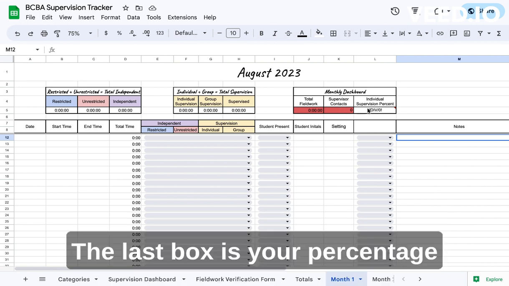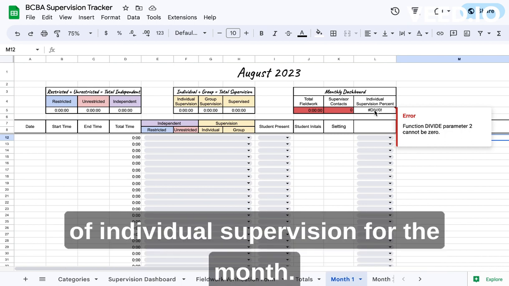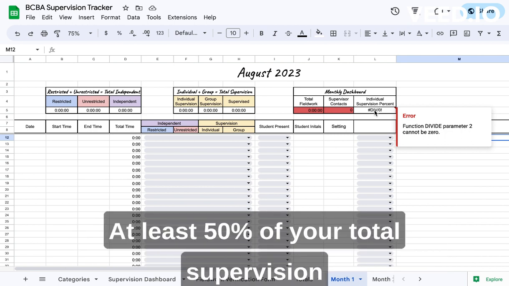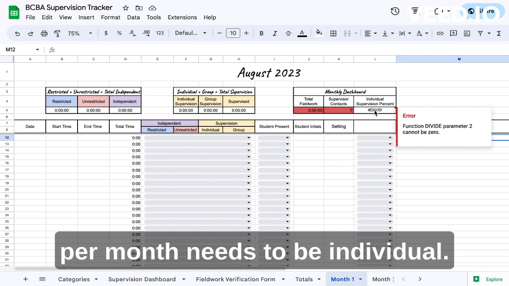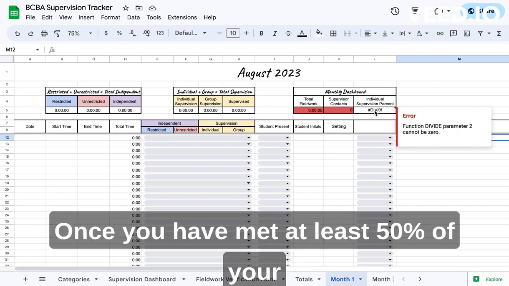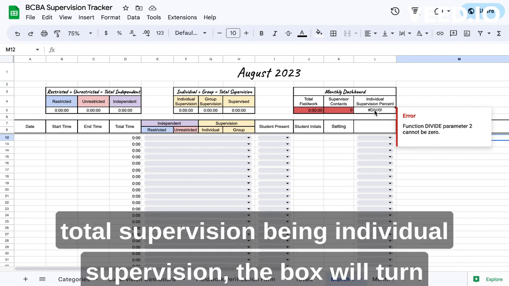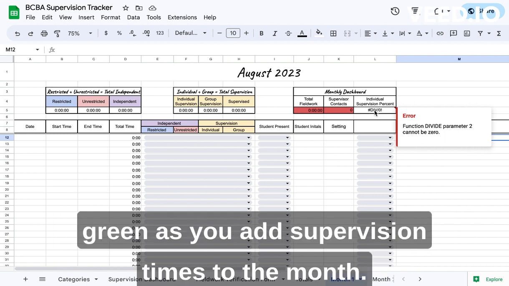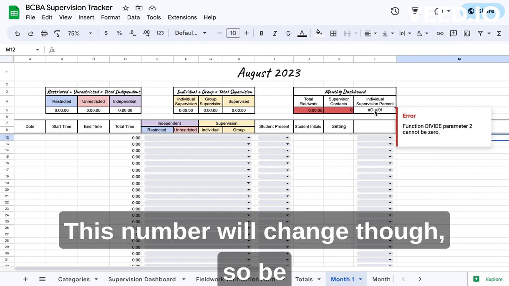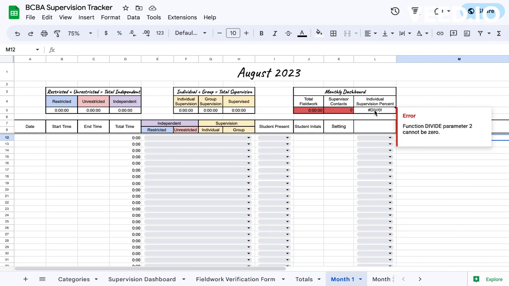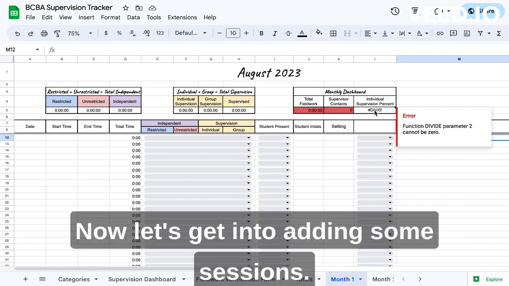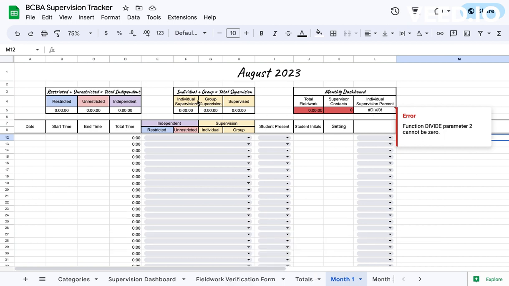The last box is your percentage of individual supervision for the month. At least 50% of your total supervision per month needs to be individual. Once you have met at least 50% of your total supervision being individual supervision, the box will turn green. As you add supervision times through the month, this number will change though, so be sure to keep an eye on it. Now let's get into adding some sessions.